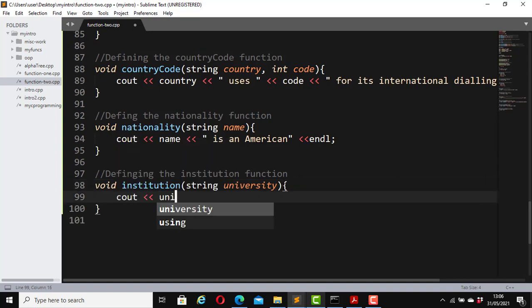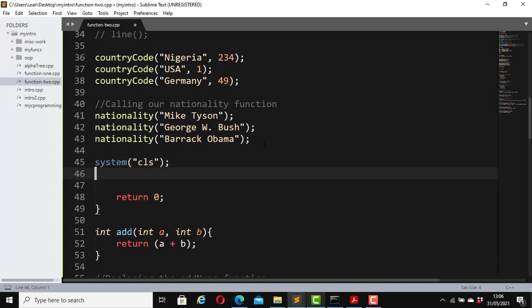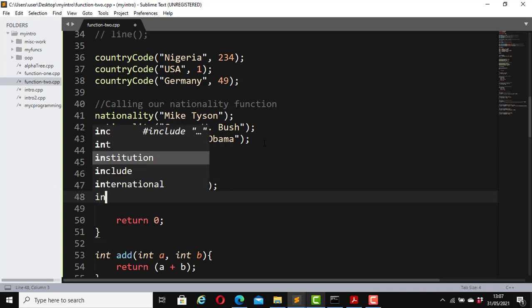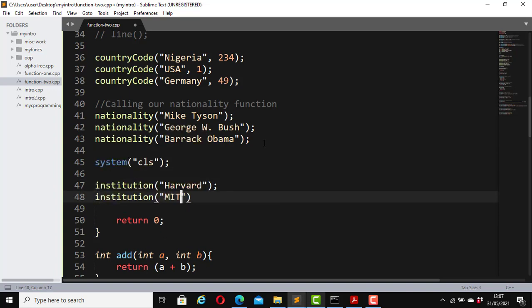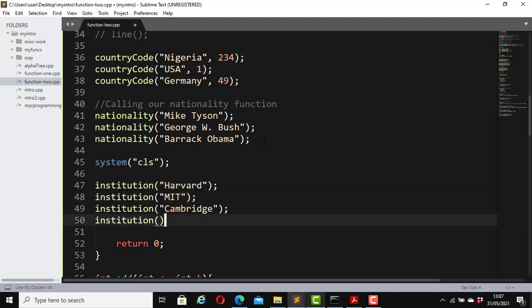Cout university endl. So now we have defined our function. Let's call it. I'm going to clear the screen again with system("CLS"), that's clear screen. That is the system-related function call. Now let's call our function: institution Harvard, institution MIT, institution Cambridge, and now institution without any parameter passed in, we display the default.